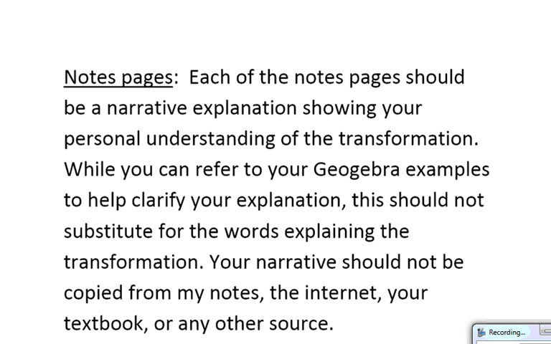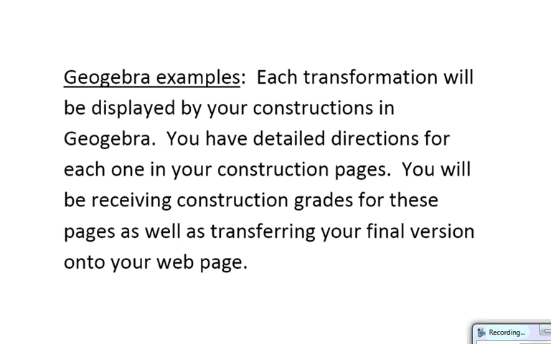As we go through this unit, the smart thing to do would be each day to try to keep up with that to a degree. Keep in mind, this is a test grade, and you should be putting forth the proper effort for that. Your GeoGebra examples are going to show your understanding and complement your narrative description. You're going to have detailed directions for each one, and you're going to receive construction grades for those pages, as well as transferring them to your final version of those onto your web page.